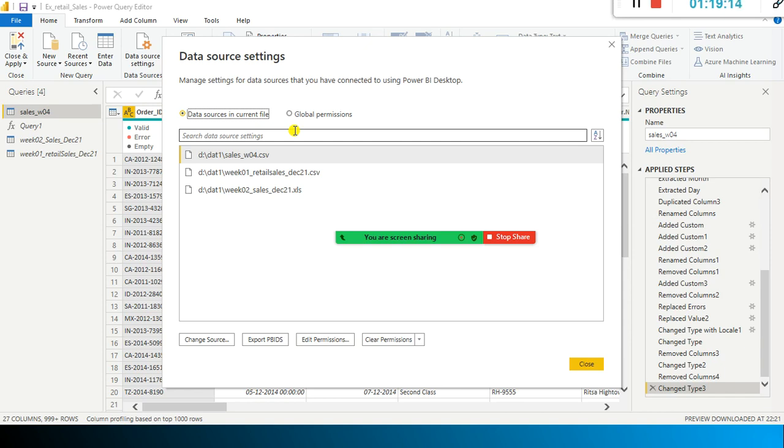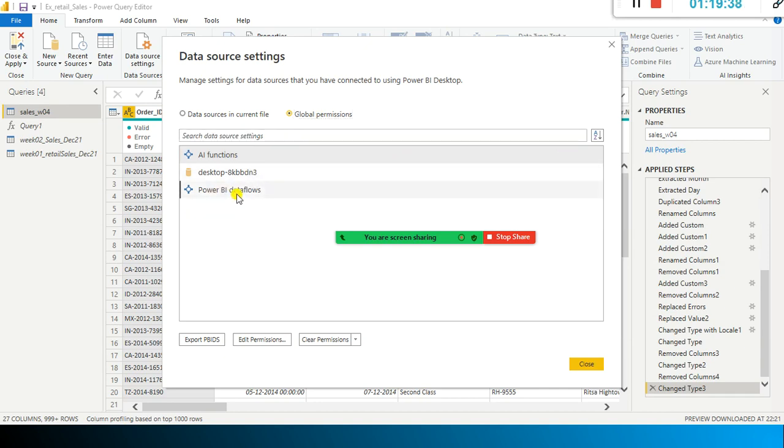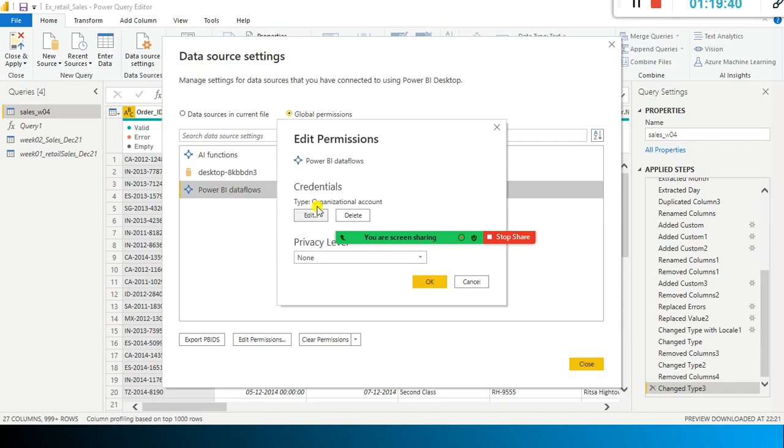Okay, so now we need to consume the workflow. The only way out is, we just select the global permission, search data source settings. Okay, here, desktop, all functions, Power BI dataflows. We just connected to this one, right?